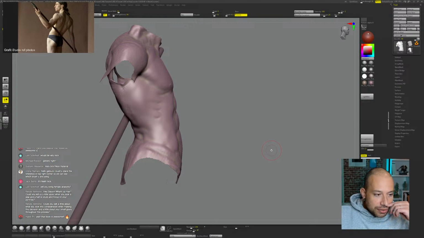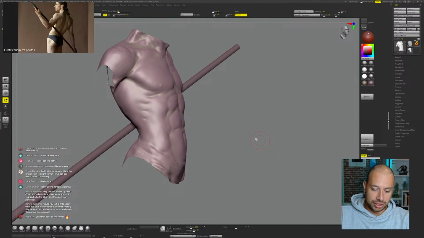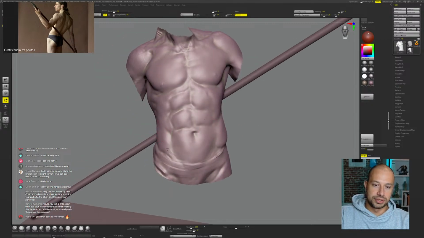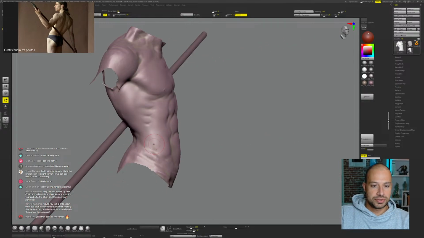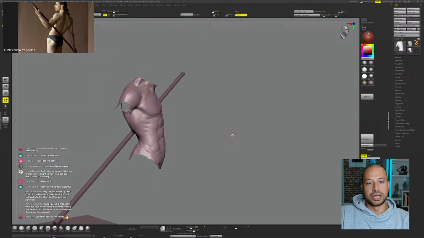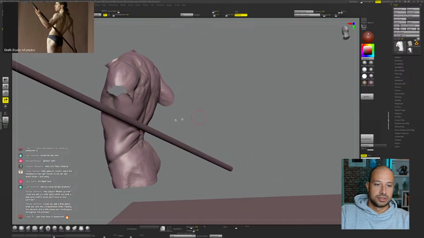Will you bring female anatomy? Yeah, we can do another one on female anatomy eventually. Like I said, probably the next stream. If we don't continue this one, we'll see how far we get today. But if we don't continue this one, we'll probably be on something else, maybe a creature or a different type of character. I like doing anatomy studies, but I also want to do other things.